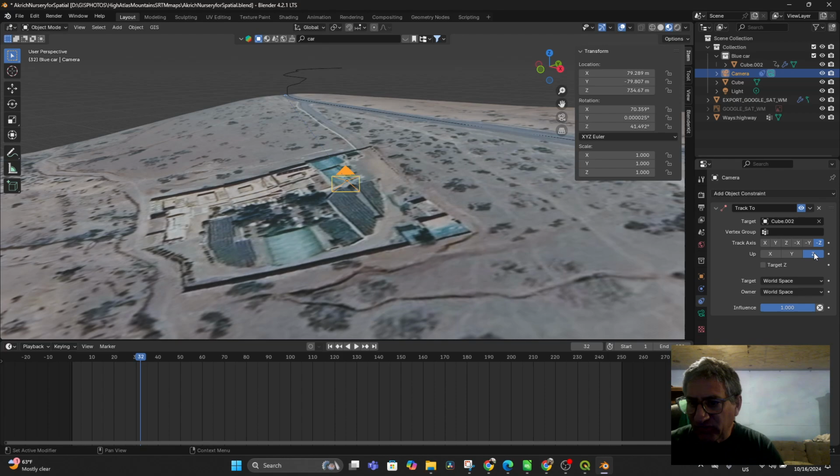The axis that points upward is Z. Track axis: X, Y, Z. So we're tracking Z. And let's see what happens when we move the car. Is it going to work? So let's look from the camera's perspective.